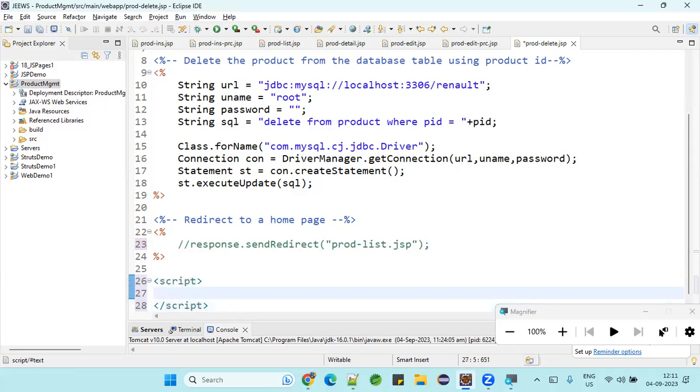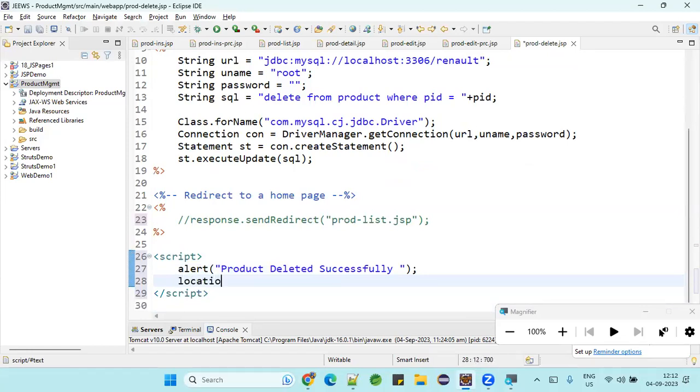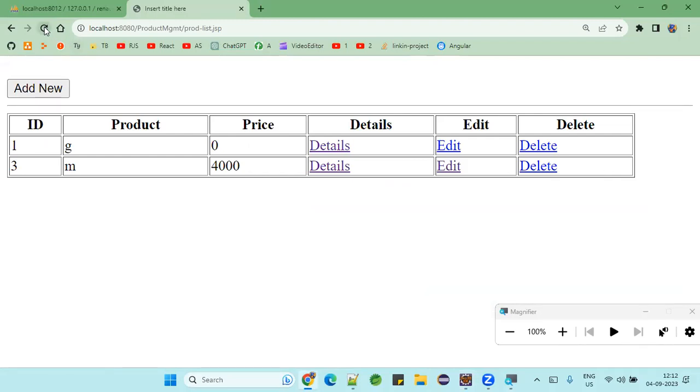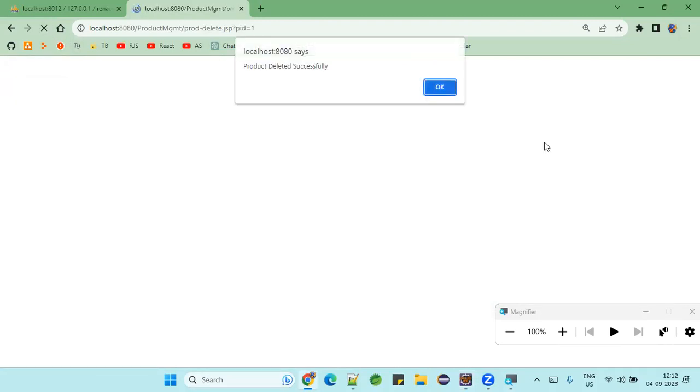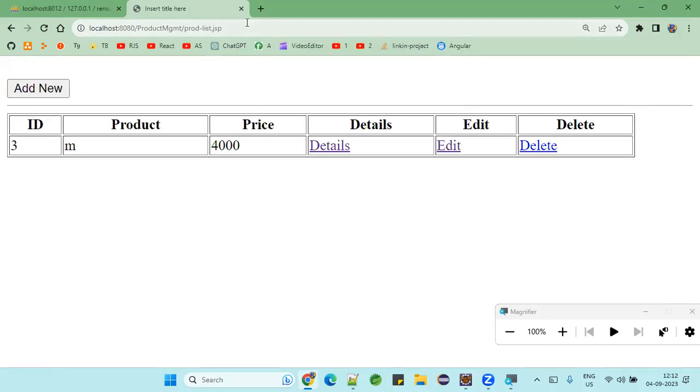Simply alert, let's say product deleted successfully. And then location equals product list.jsp, and let's try refreshing it. Let me try deleting a record. So product deleted successfully, and then it redirects me to product list.jsp.